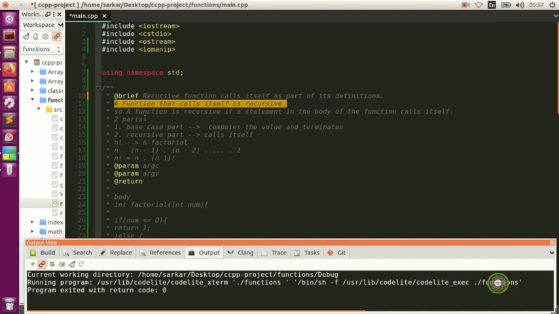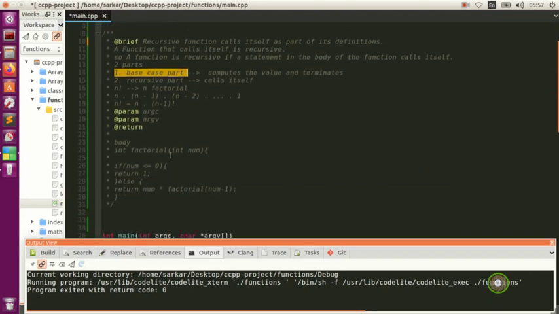I'm just kidding. A function is recursive if the statements in the body of the function call itself. It has two parts. The first is the base case part, which computes the values and terminates, and the second is the recursive part, which calls itself. We're going to go there and look at the body part.